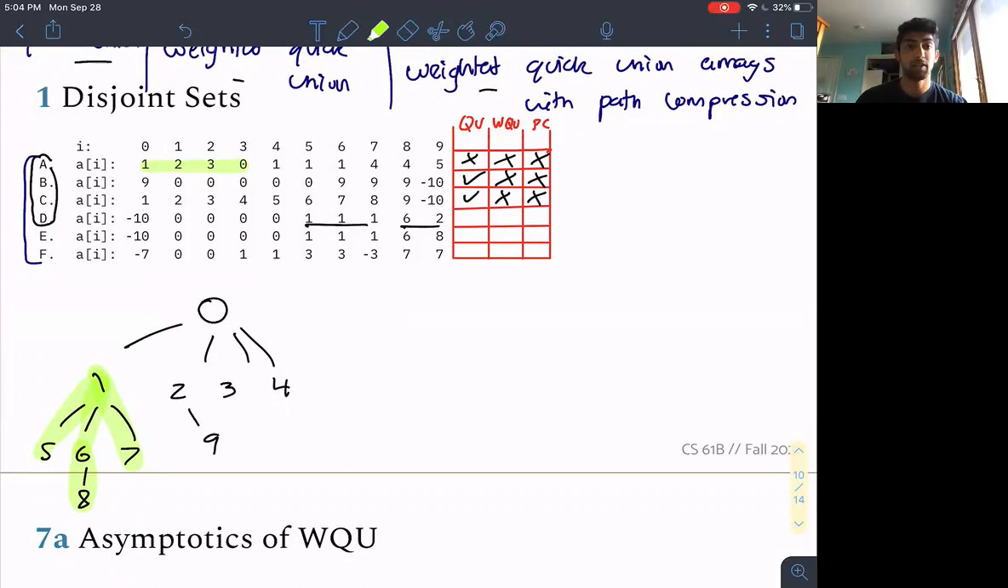Okay, now let's build this other side. What we can do is connect 2 and 9. We can connect, I don't know, 0 and 4. We connect 0 and 3. We could connect 0 and 2. And then finally, we can connect 1 and 0, right? And then we've created this tree. So this is a valid weighted quick union, and it's also a valid path compression.